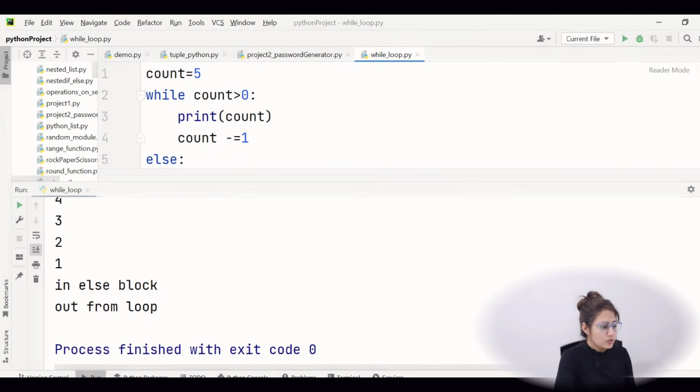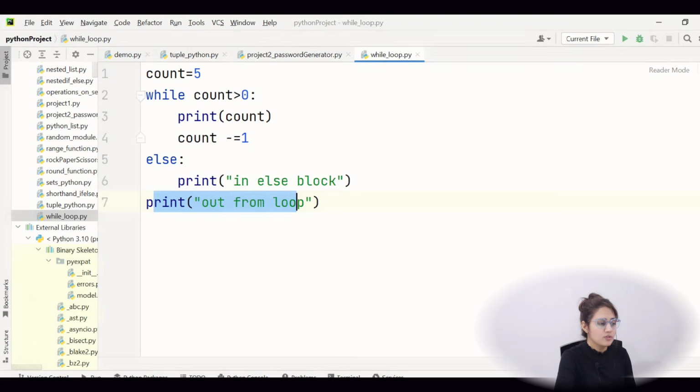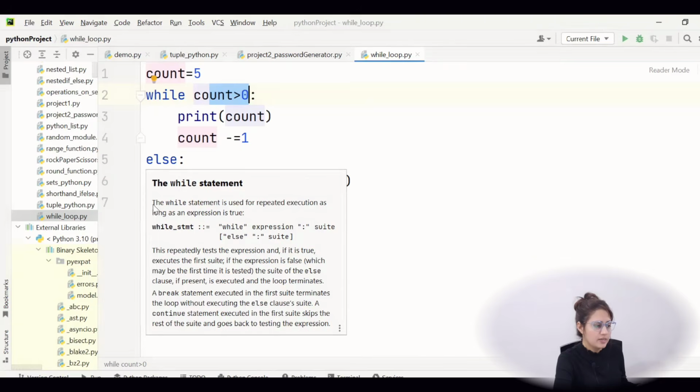See, the else block is also executed, after 5 4 3 2 1 and out from loop, because in this case we have successfully completed this iteration of the loop without any forceful termination or any exception, right? So once the condition becomes false, then the else block would be executed and then the statement also.